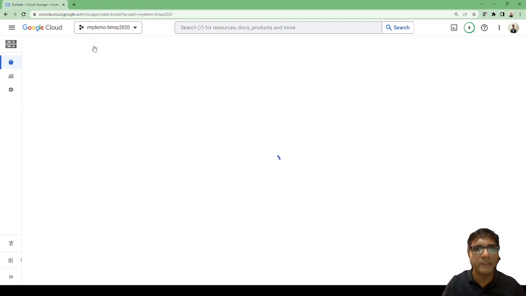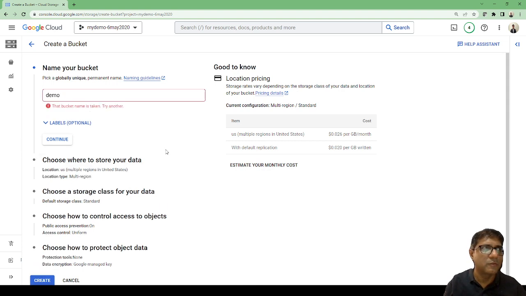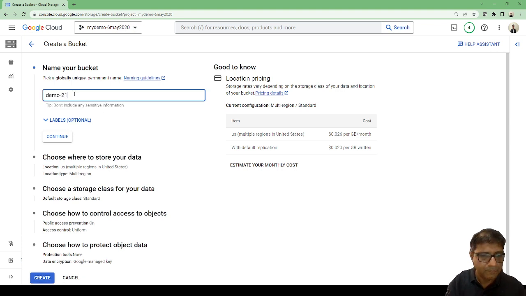Click on create over here. It takes you to the wizard for creating a new bucket. A bucket name always has to be unique across its entire ecosystem. So if I use something like demo, I'm expecting an error. So try to make it a little unique. Alright, so I just added a few things.